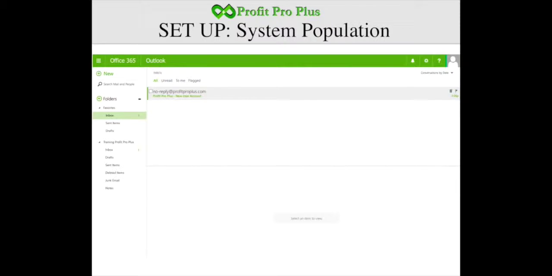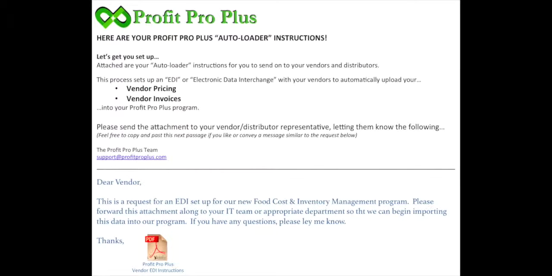After you purchased Profit Pro Plus, you will receive 2 emails. The first email is going to be your welcome email that gives you your login and temporary password so that you can access the program. The second email is going to be a custom email sent to you with loader instructions for your vendors. This is part of our auto-loader system. Let's take a look at that email.